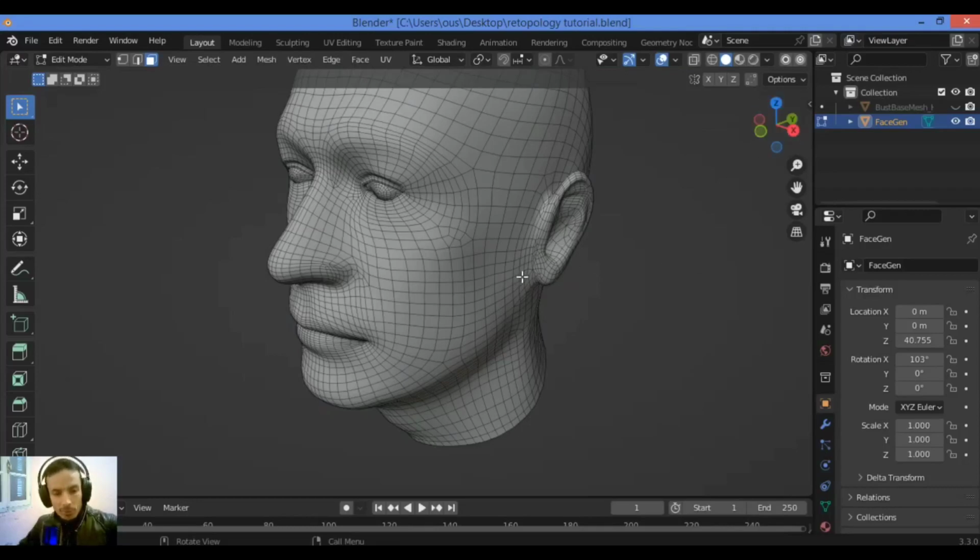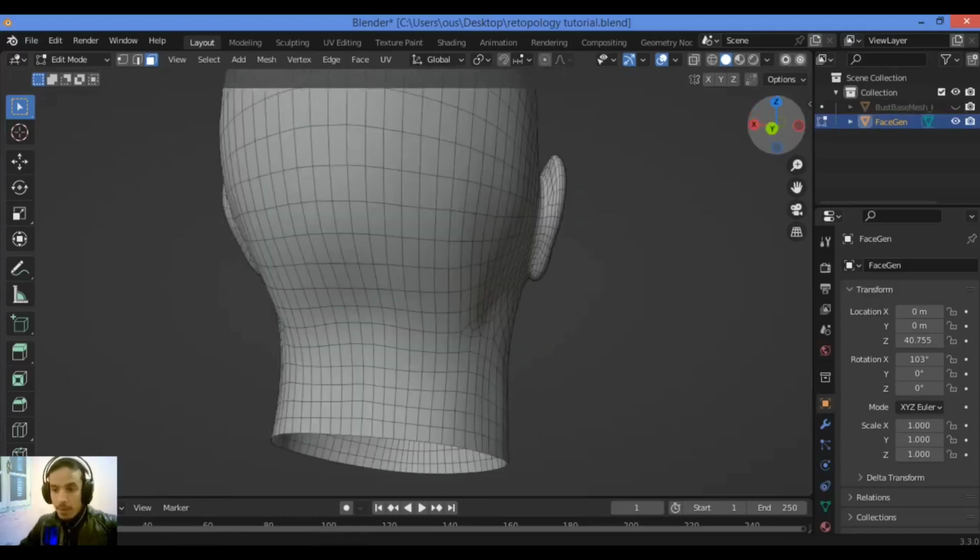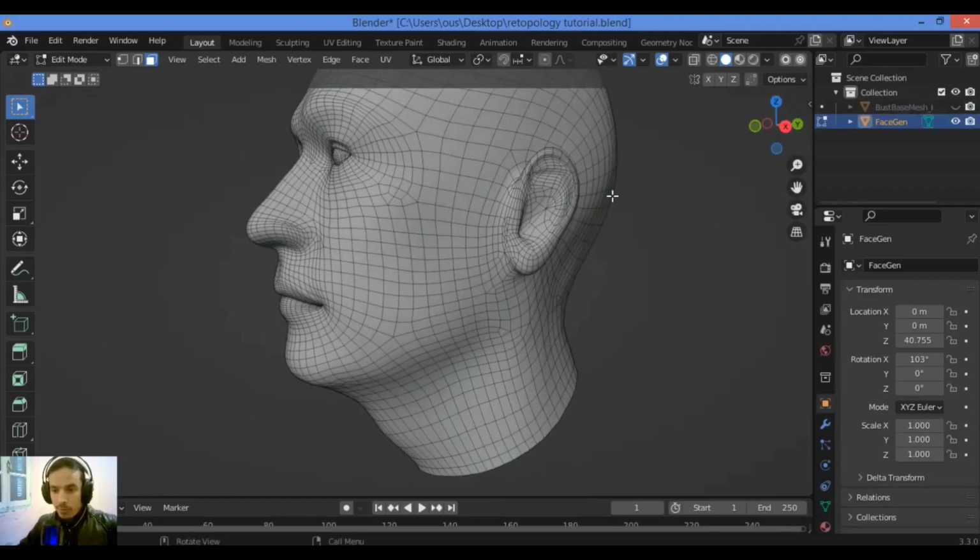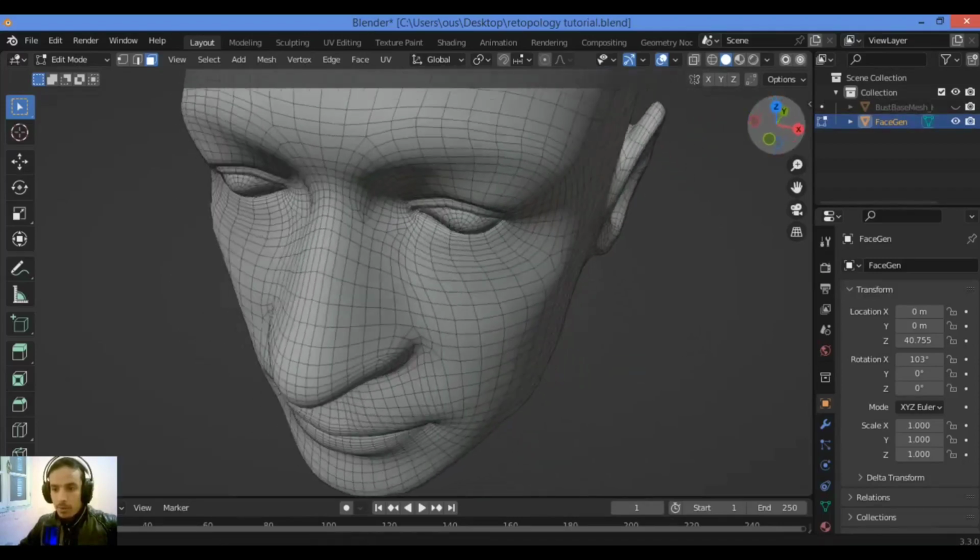When approaching retopology, it can be helpful to look at good examples of the process. You can see one of these. We have this head, which is retopologized, as shown here.